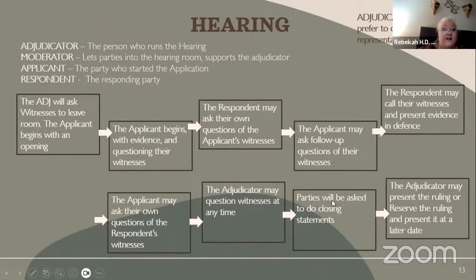All right. So just to show you here, what happens when you get to the hearing process. This kind of gives you a description of the roles that people play. So let's start off with the adjudicator. The adjudicator will ask for all the witnesses to leave the room. And because you're on a Zoom meeting, they will actually put them in what they call a breakout room, okay? Because they cannot hear the information that you're testifying to prior to giving their testimony. So they know that and they'll be told, don't worry.